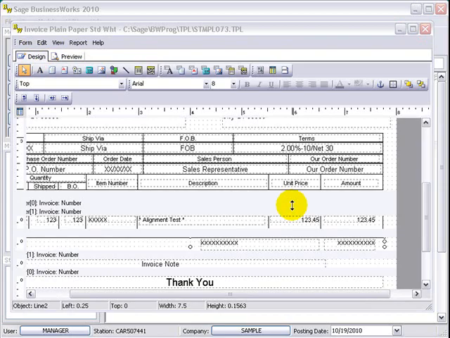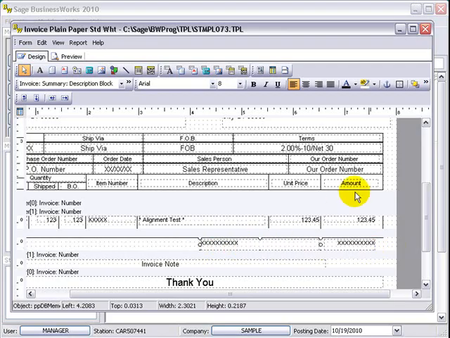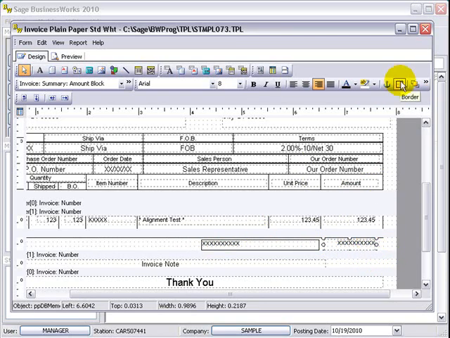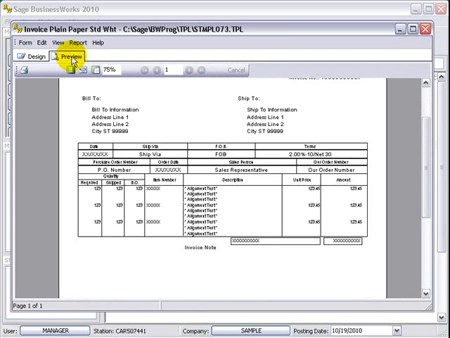Now the last thing that we can do is we can add boxes around the summary section if you would like boxes around, for example, the invoice total, the tax, etc. So there's actually an easier way to do that. We can just click on the field and select border and say all, and that will border that. And then we can do the same thing for the amount field. Select border all, and that will border that. Then we can go to the preview tab, and as you can see, they do have the boxes around them.